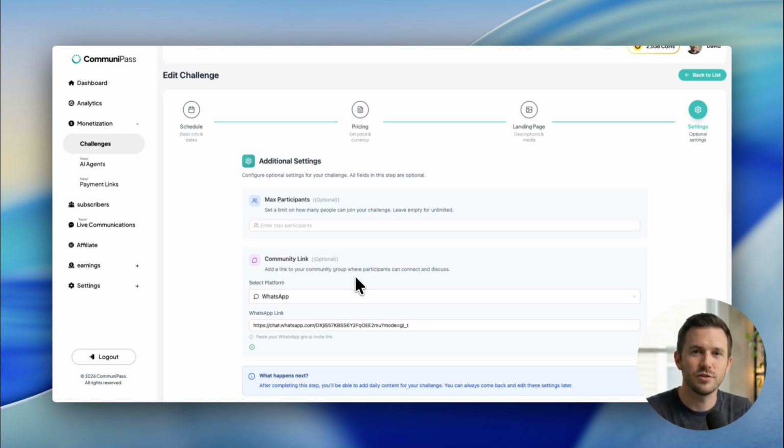It also becomes very useful later on if you plan to offer something after the challenge, like a next step or an upsell, since the connection with participants is already there. Again, this is completely optional, so use it only if it fits your style and how you want to run the challenge. At this point, you already have everything you need to start selling your challenge.